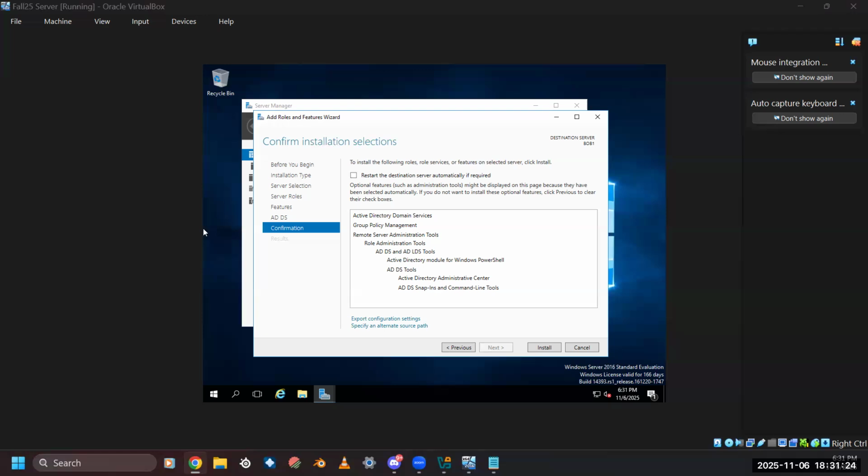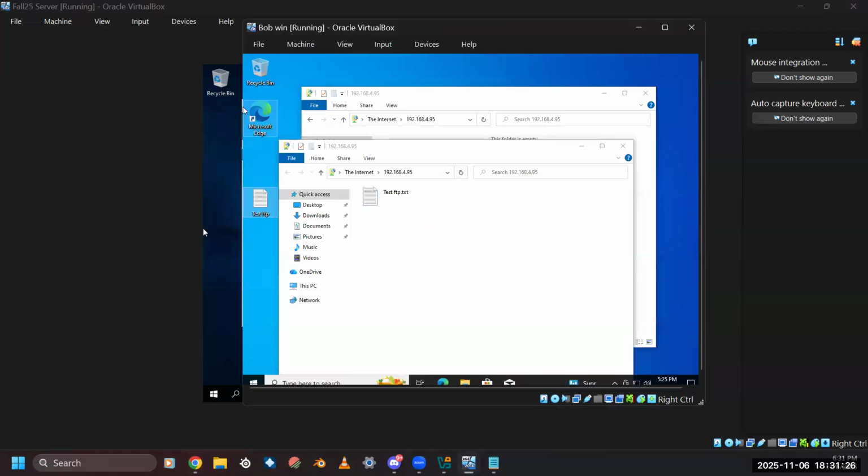So we got create users. Okay, we'll make some users. We'll do restrictions next week. Oh, it's a Windows 10 machine.